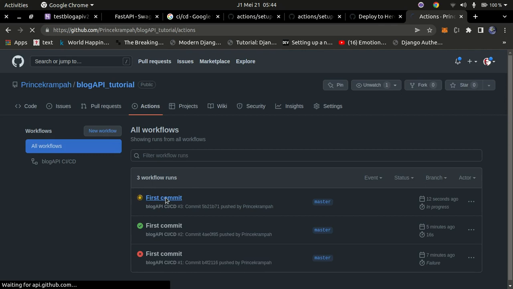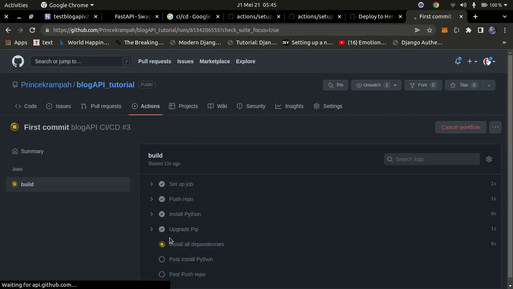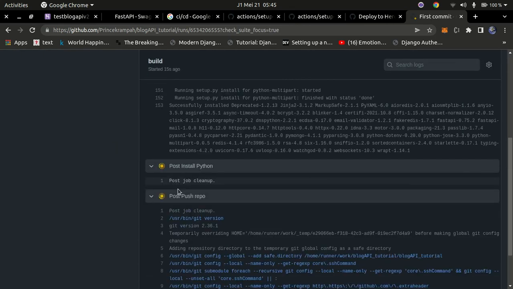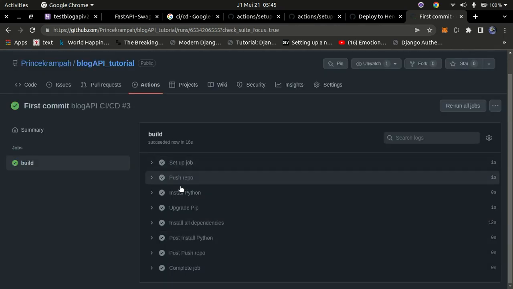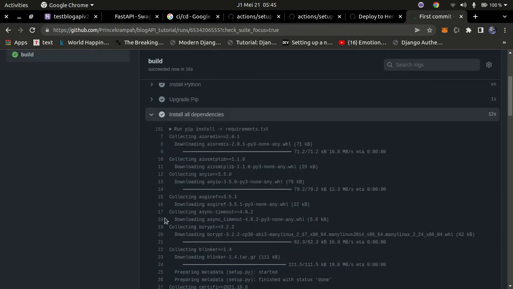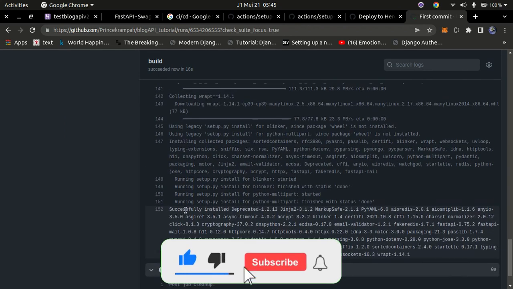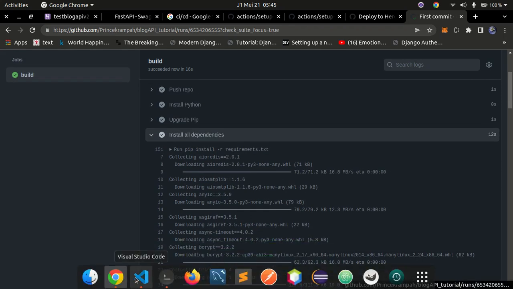So this is it right here, it's running. Let's click on it, and you can view that information. So we have the build job. And then you can see it went ahead, set up the job, pushed the code, installed Python, and then installed all the requirements. So it's going to install all the dependencies that we have, and once it's done, it's going to complete that task. If you view this, install all dependencies, you can see it went ahead and installed all the dependencies that we have, right? So this is all done automatically, and that's the whole point of a CI/CD pipeline.